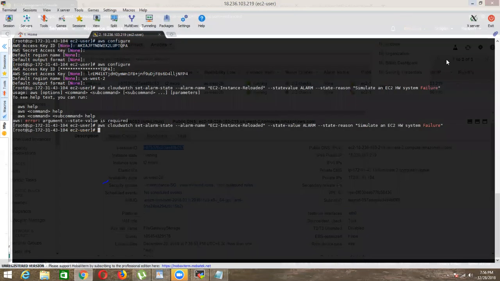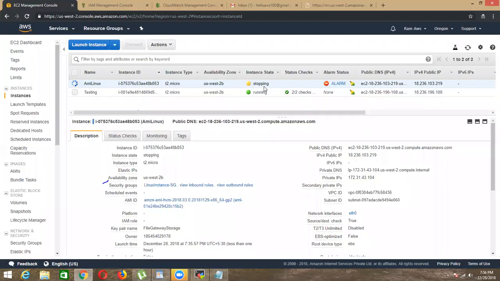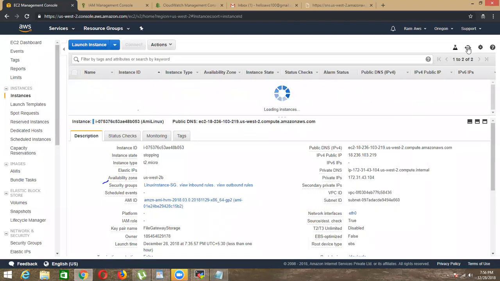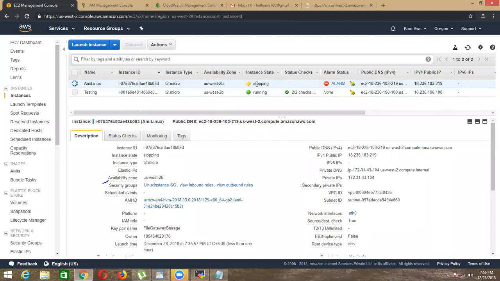See, it's done. So go back and refresh. You can see the instance automatically stops and the alarm is raised. So AWS will generate that particular command. I myself generated the same one, and see now the instance automatically stops. This is how CloudWatch will take action automatically when an alarm is raised.